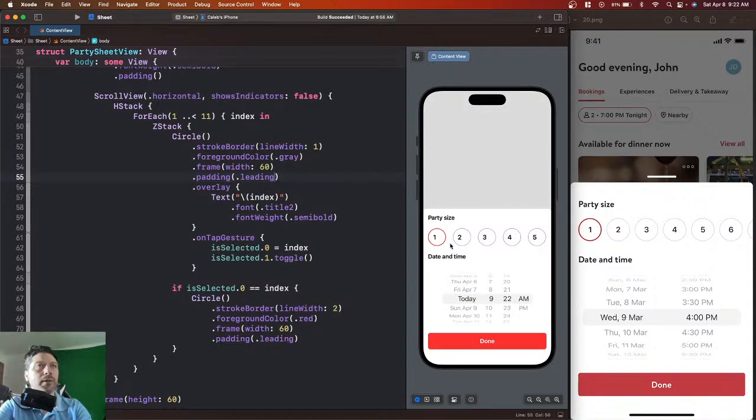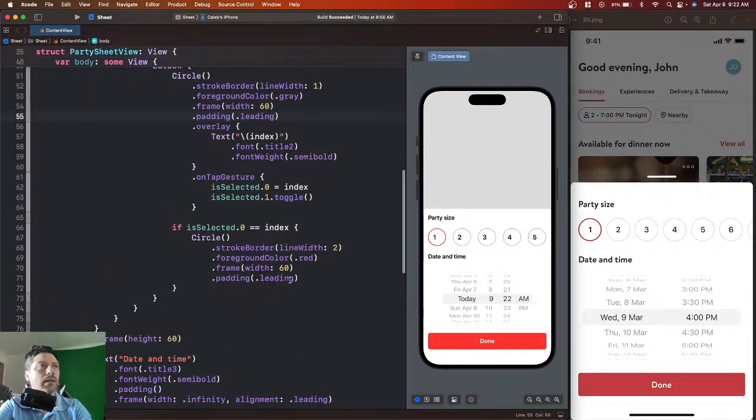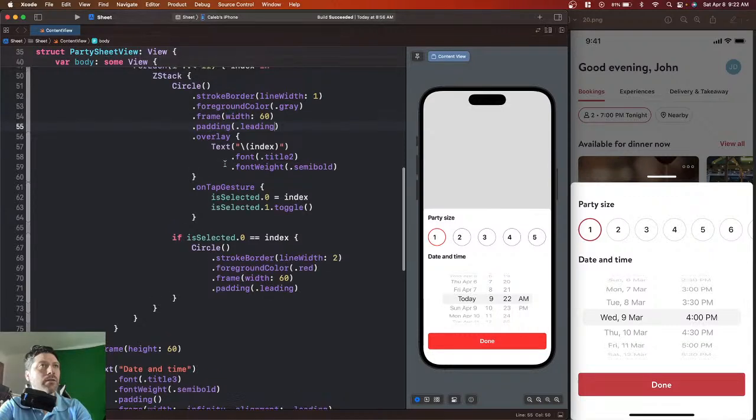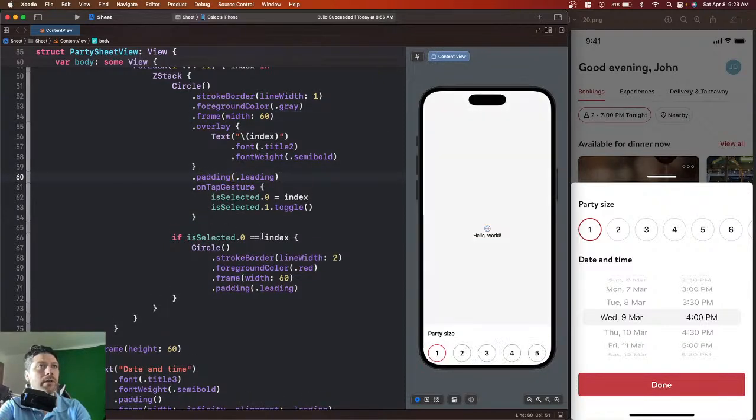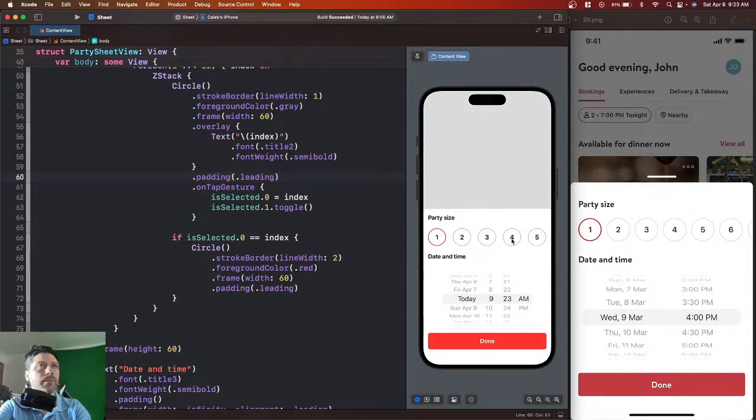Except now our numbers are off. That looks a little better. It's a bit wide, but now our numbers are off. So we need to add this to the overlay, and we need to add it after we apply the overlay. So yeah, I think that looks all right. I don't know. Let me know in the comments.